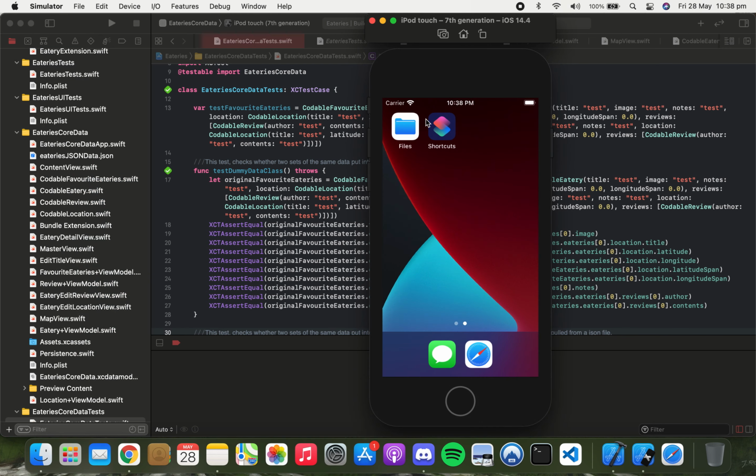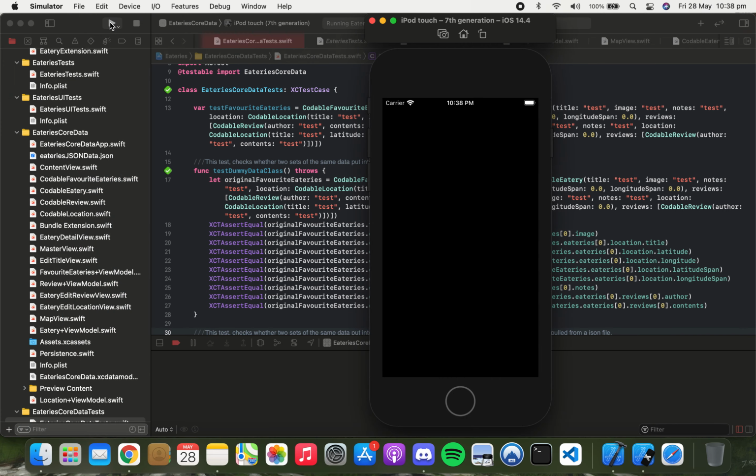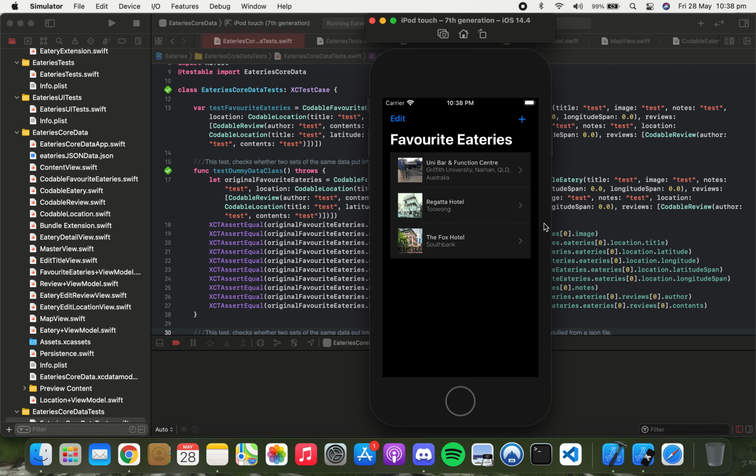First I'll show, here's an empty iPod, the app isn't on here currently, just to show that dummy data works. I'll hit play now. The simulator, this is it running on the iPod Touch. When it eventually loads, as you can see, it loads in with some default dummy data, 3 entries.